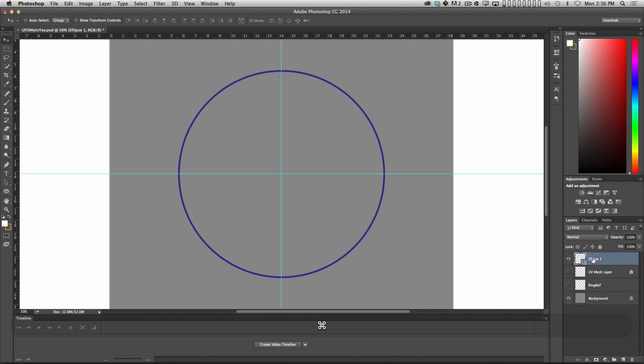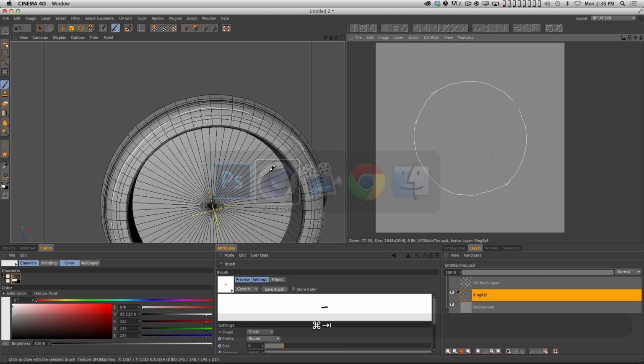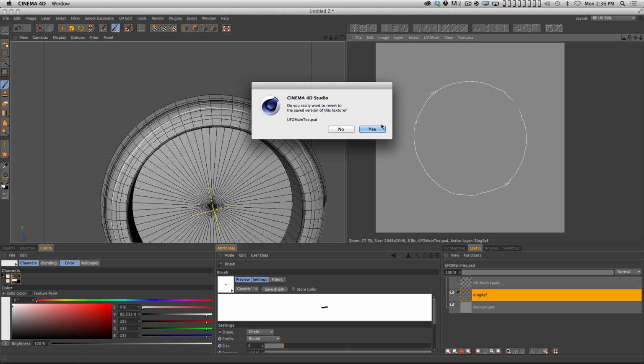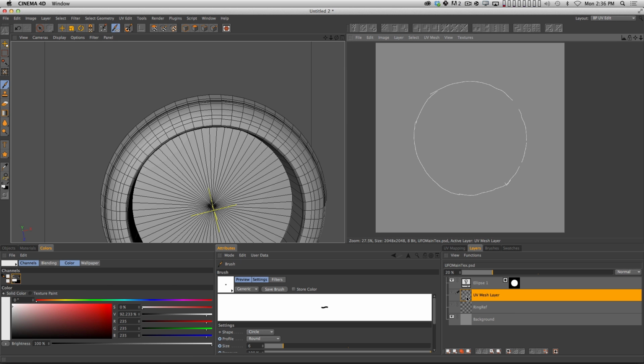Here's how we check it. We save our Photoshop file, Command S, hop back into Body Paint, and you just go up to File and say Revert Texture to Saved and say Yes, okay? And it will bring in the newest version of your Photoshop file. Now you can see, here's the ellipse layer, but it doesn't know what to do with it.